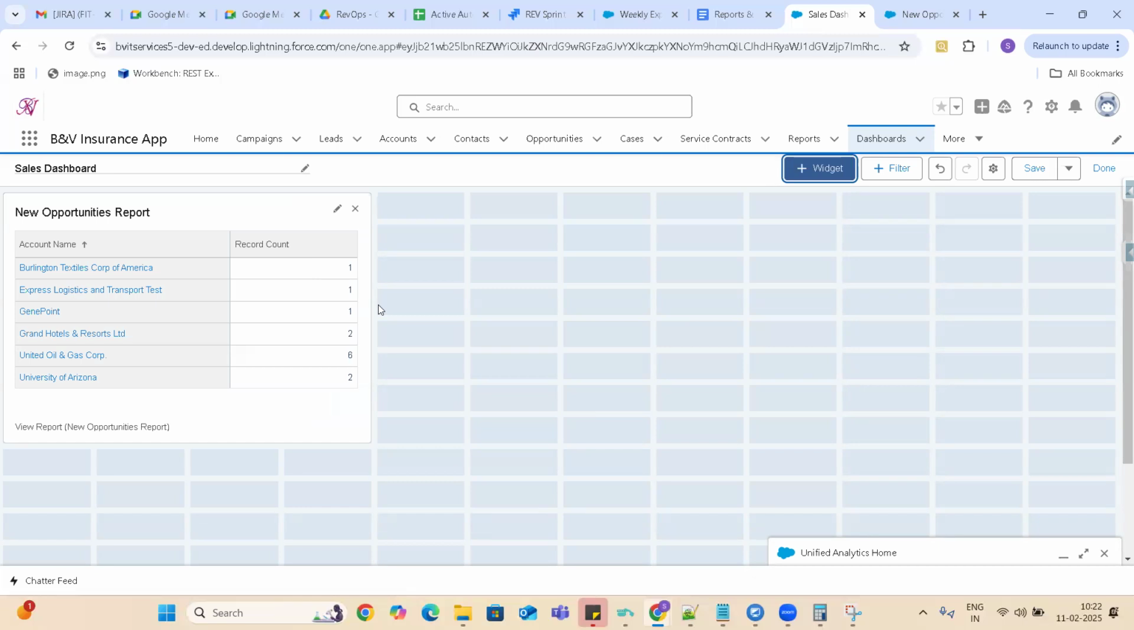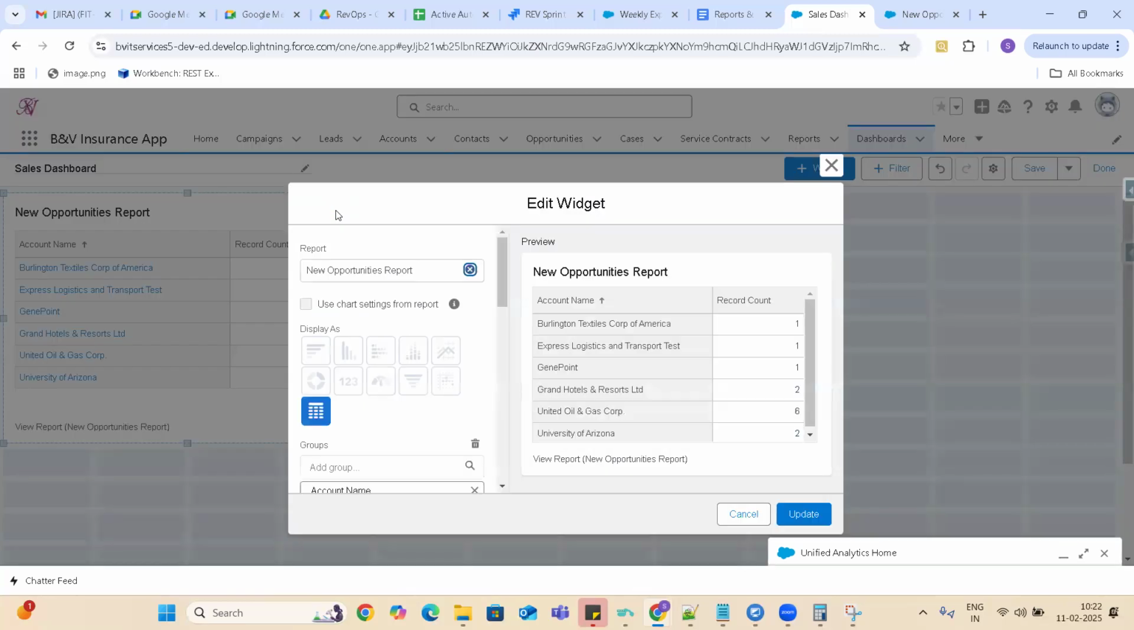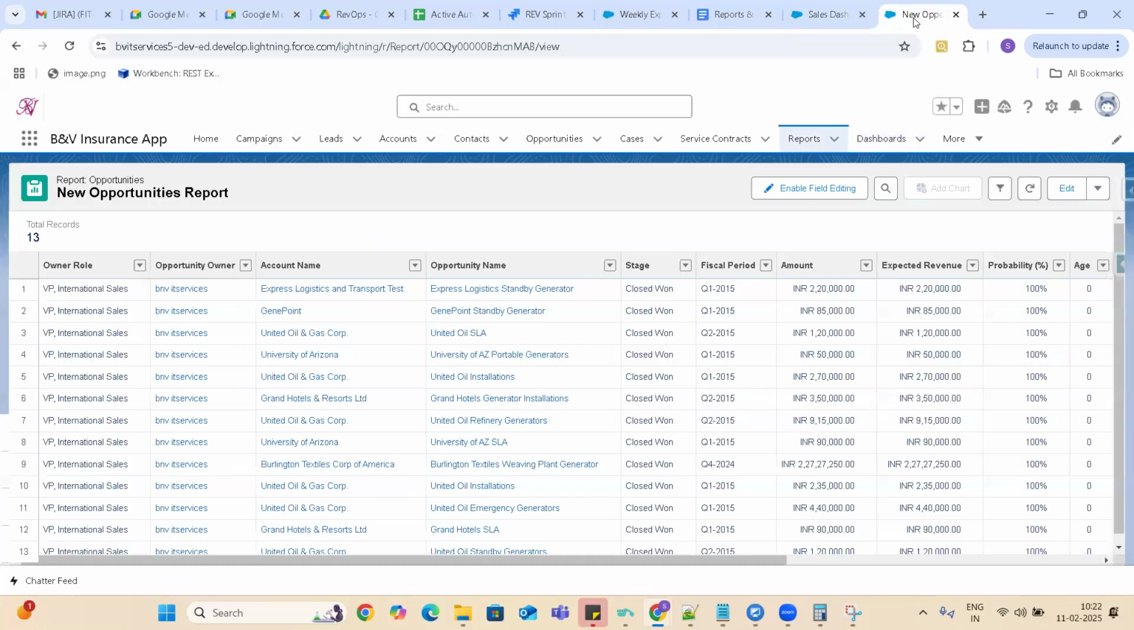So we can add the tabular reports, we can add the summary reports. So this is how it looks like. But there is a thing, you can display it as a chart also. Chart setting from report. Let me go to the report.